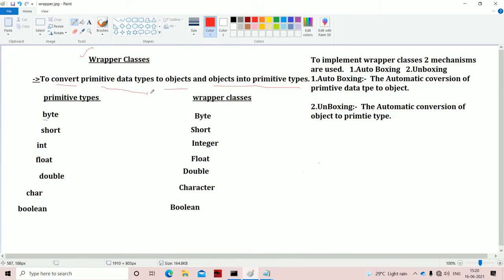Now let us see the wrapper classes here. Let the first column represent primitive data types. The second column represents wrapper classes. All these classes are available in the lang package. If the data type is byte, then the corresponding wrapper class is Byte. This is a class, so the first letter of the class is always an uppercase letter. These are predefined classes. So in Byte, B is an uppercase letter. If you consider short, the corresponding wrapper class is Short. In Short, S is an uppercase letter.